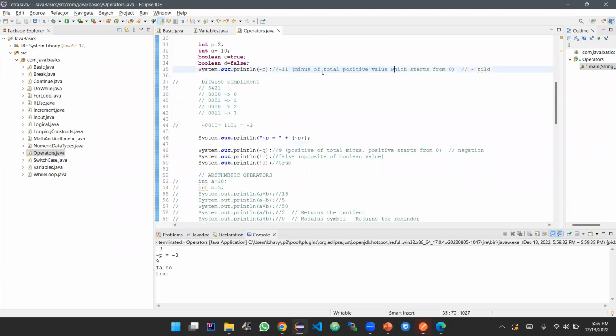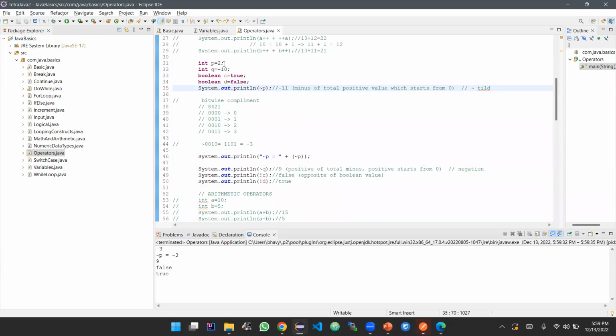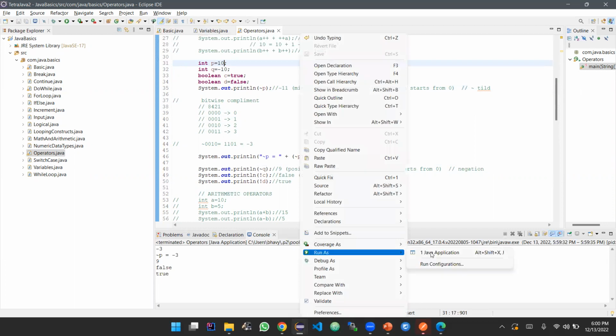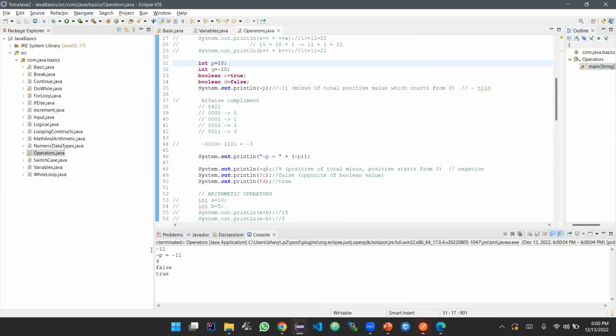So here now you'll get to know the definition of this. Minus of the total positive value starting from 0. So you're running a bitwise complement on it. So minus of the total positive value. The total positive value is 3, so if you put a minus, minus 2, minus 1 is minus 3. I put a 10 here, run the Java application, and it'll show me minus 11. Minus of the total positive value is minus 10, minus 10, minus 1, minus 11.